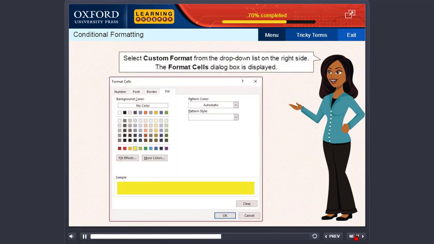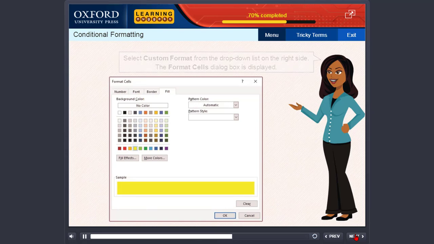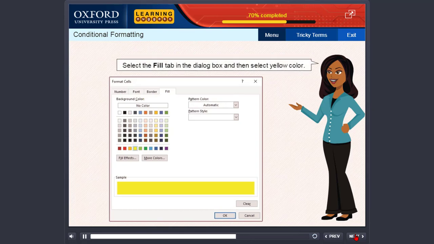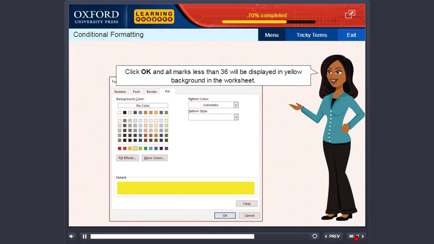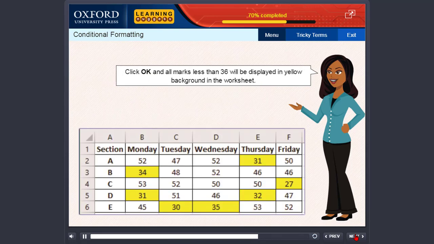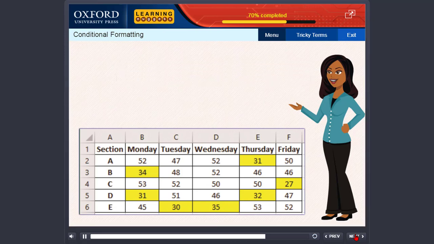Select Custom Format from the drop-down list on the right side. The Format Cells dialog box is displayed. Select the Fill tab in the dialog box and then select yellow color. Click OK. The Less Than dialog box appears again. Click OK and all marks less than 36 will be displayed in yellow background in the worksheet.